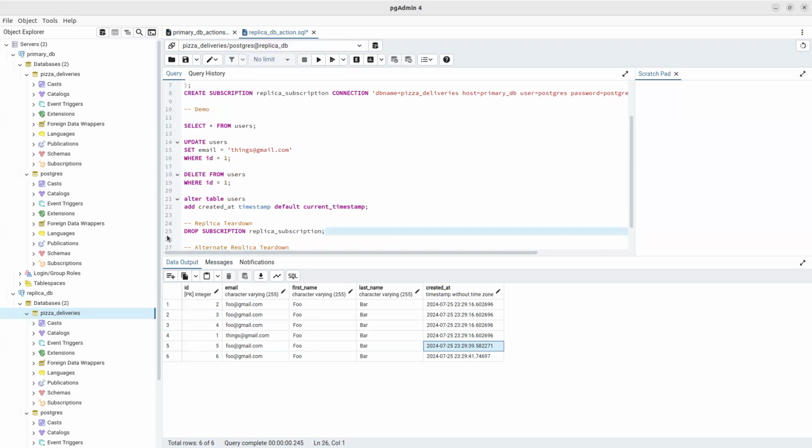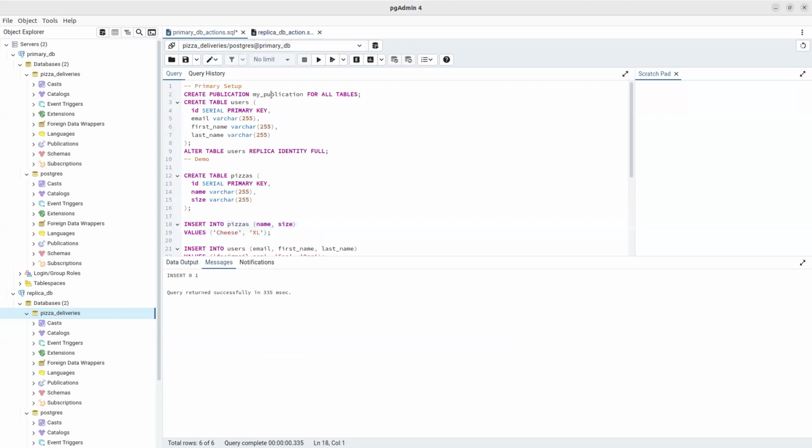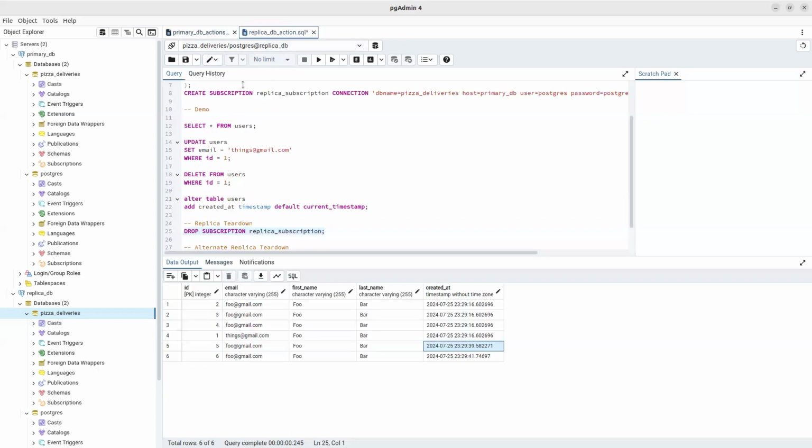The first thing I have to do is drop the subscription. Now, you could go the route of creating another publication, but then you run the risk of duplicating data. So I don't think that's safe, but that is an option. Like you could just create a new publication and a new subscription on top of that, but then you risk writing the data more than once for the same record.